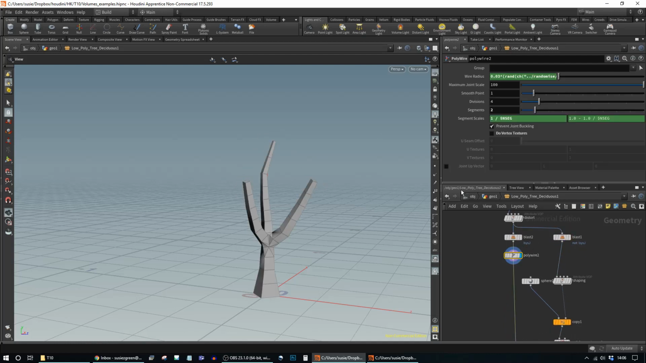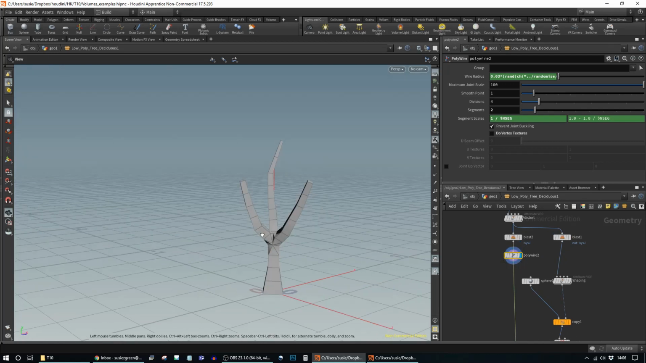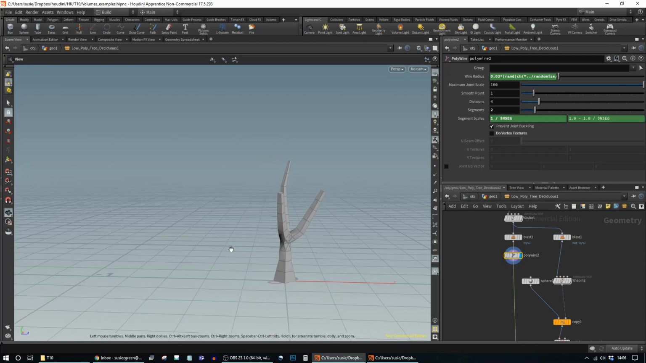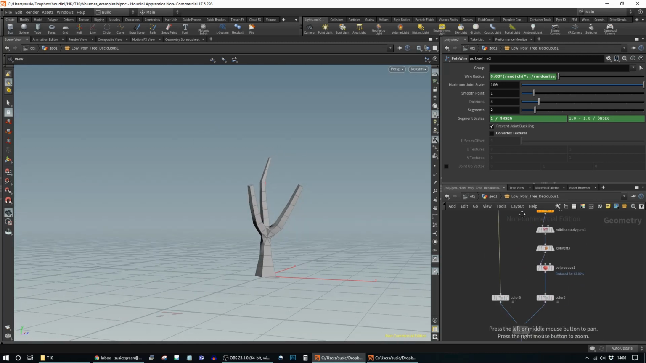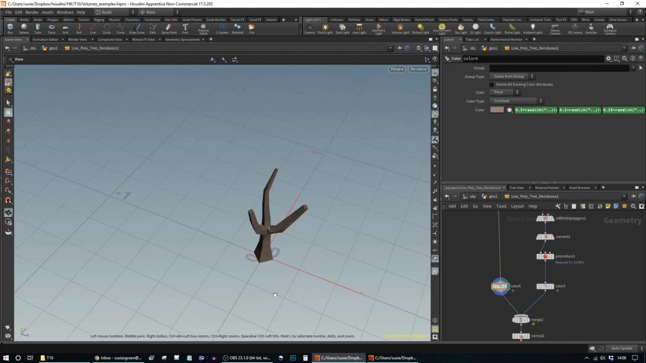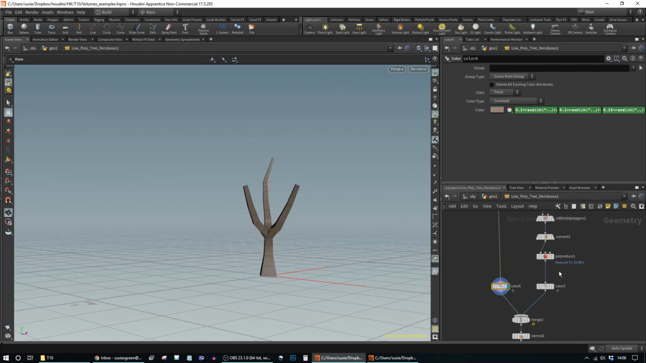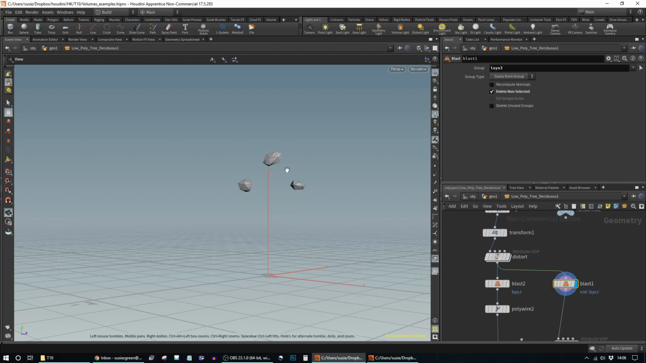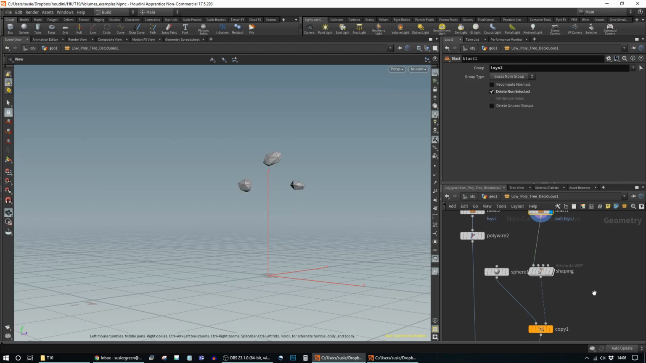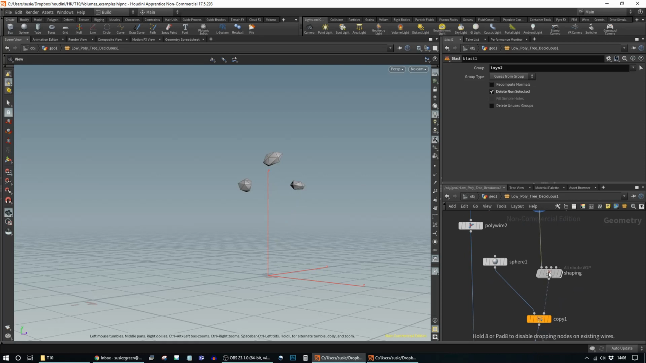So the base of the tree uses a polywire, and it's so simple that there's really no need to rebuild this with volumes, so I've kept it as it is. It's quite nice clean lines, so that's used for the final tree. But the other side, which consists of the spheres, uses a VDB.